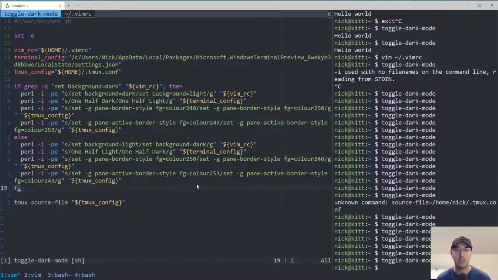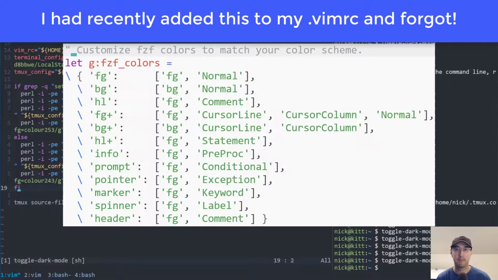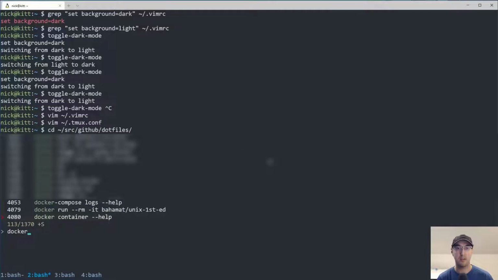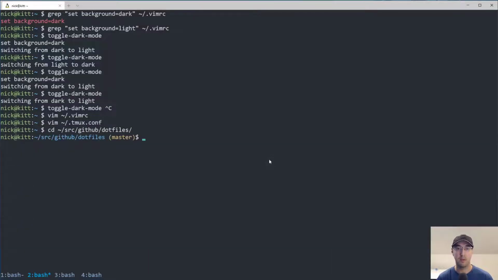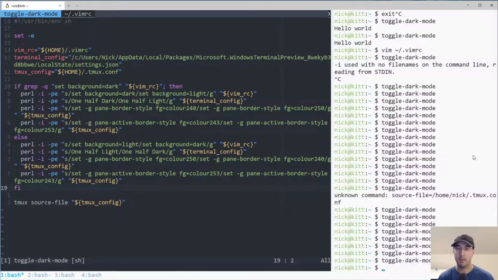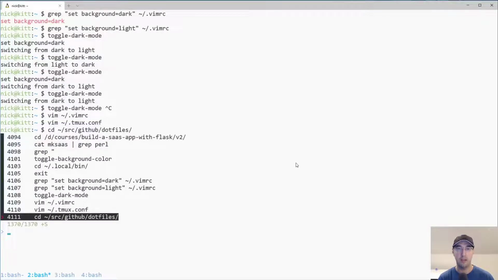So that's actually kind of interesting. How is FZF changing from light to dark like that without this script modifying anything? That is actually super interesting. So maybe FZF here, if I do a search for like Docker here, okay, so that is dark mode. So if I go back to dark to light mode and I rerun that again, yeah, there we go.